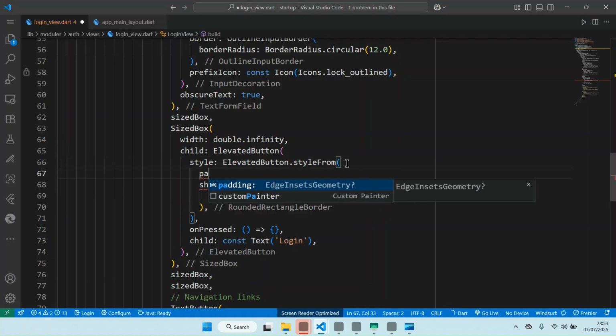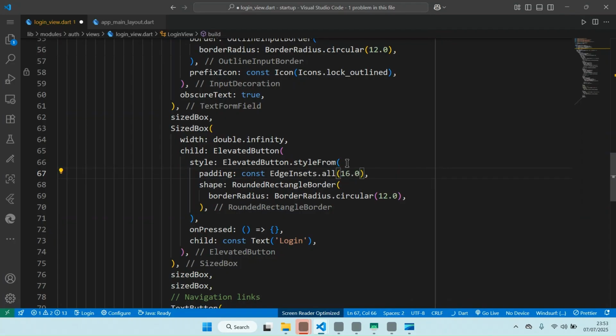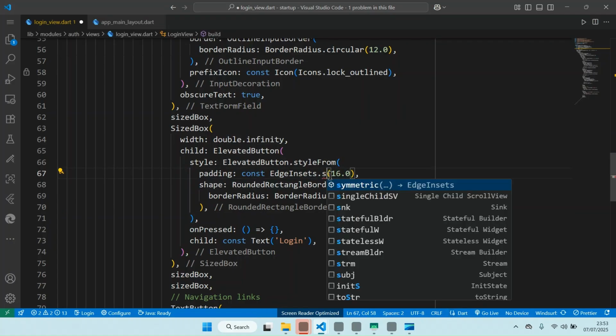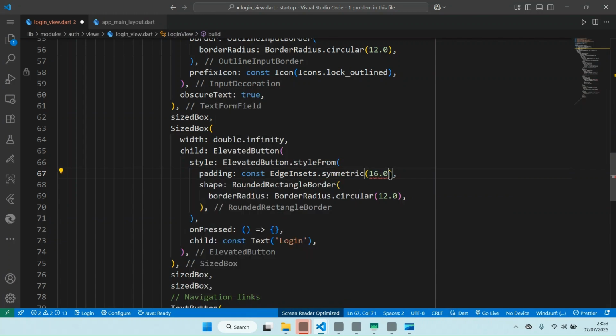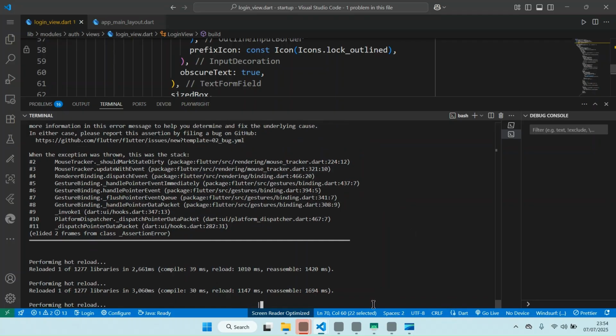To padding. Padding to cons. Padding, let's do 16. Or if you do symmetric, horizontal or vertical, maybe 16 or 10. That's correct. And sharp, rounded, and border radius to 12. That's correct. We want to do background there.